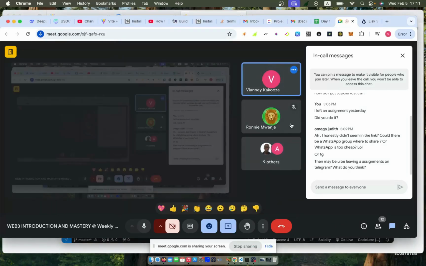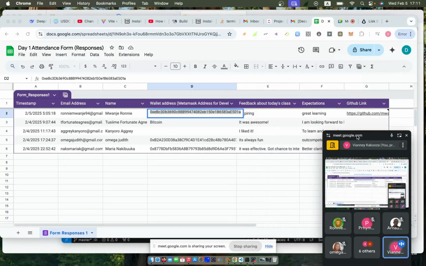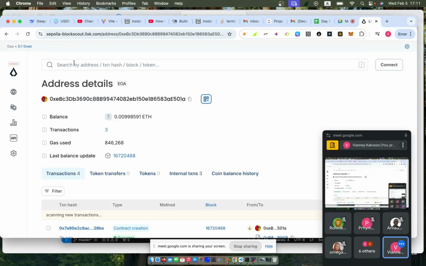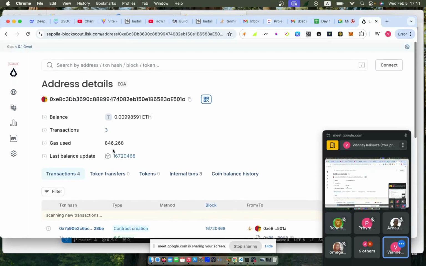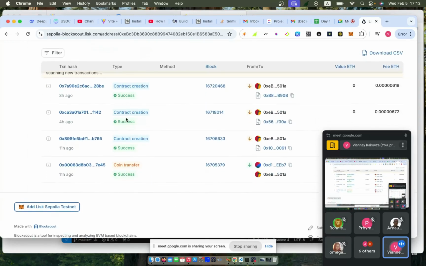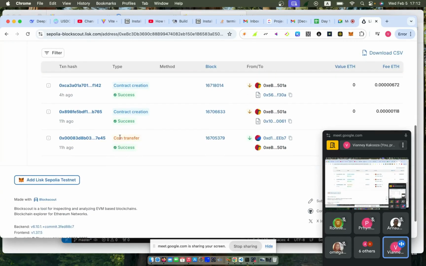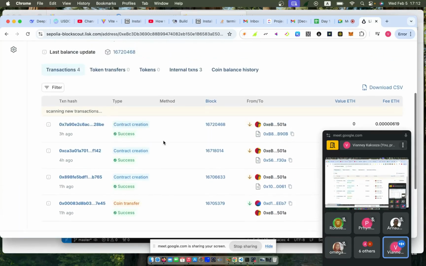Okay, so from the form, those who gave in their addresses. When I copied Ronnie's address and took it to Lisk Sepolia testnet Blockscout, if I paste his wallet, which ends in 1A, I can see some deployments here, 11 hours ago, coin transfer. Yeah, this is good.